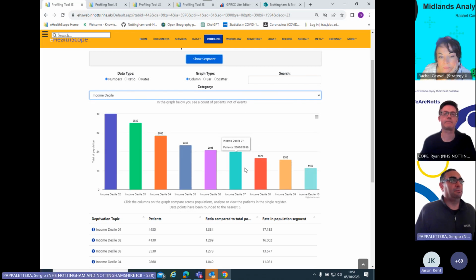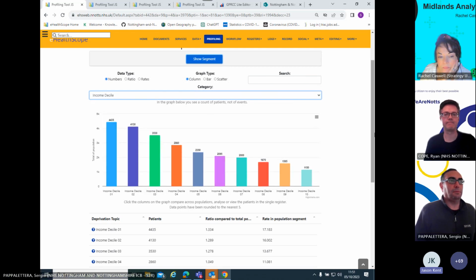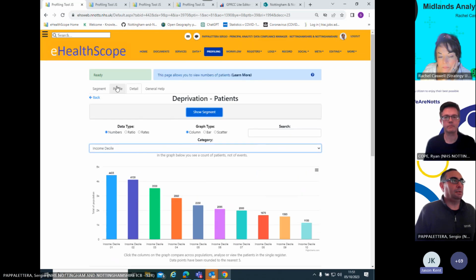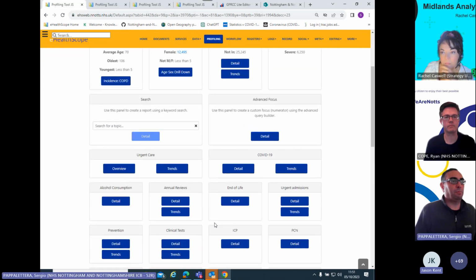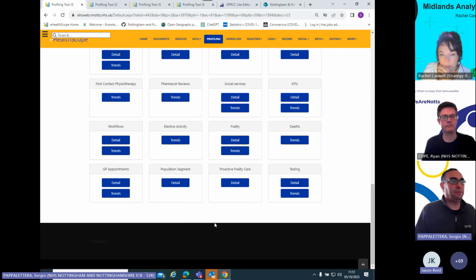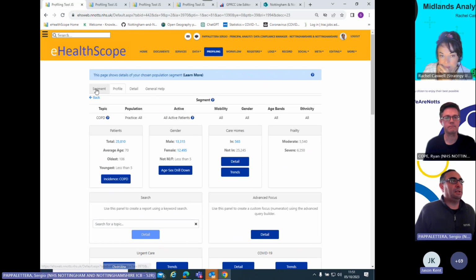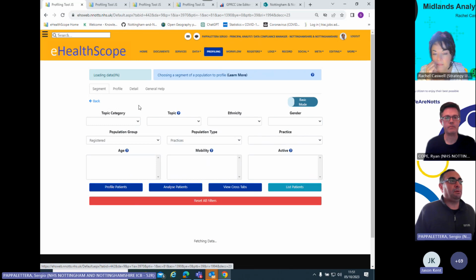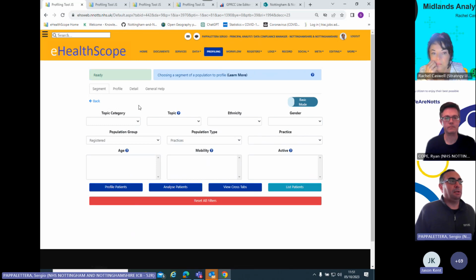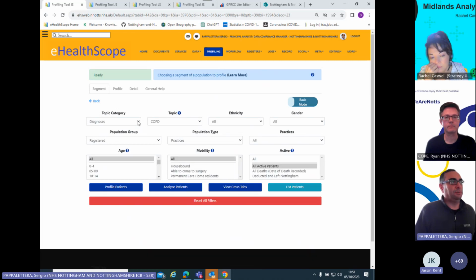Okay, so there are, as I said, a number of panels here. You can stratify this information across different things. You can see the appointments, the number of appointments, and the trends of appointments for those patients. What's really new is that we now got a... but before I go to the advanced mode, I just want to show you all the different topic categories.